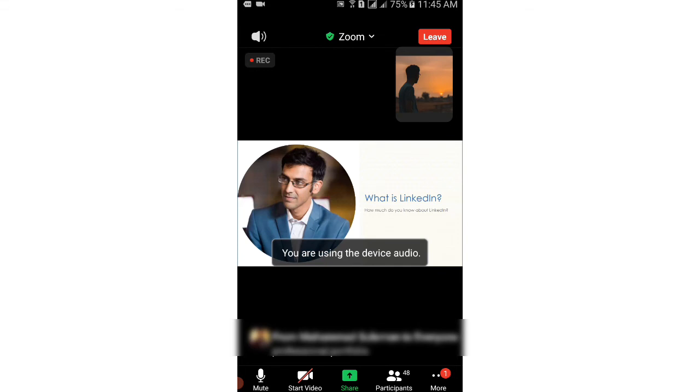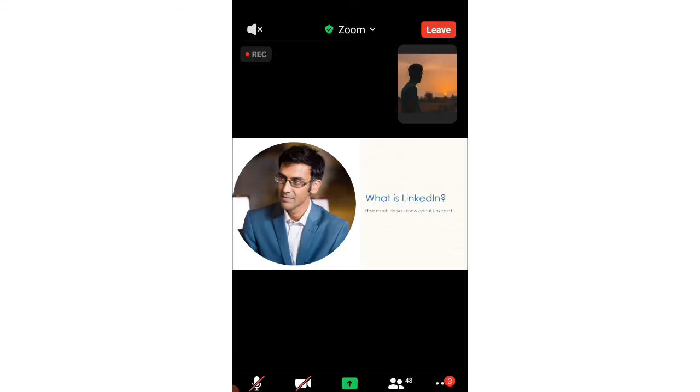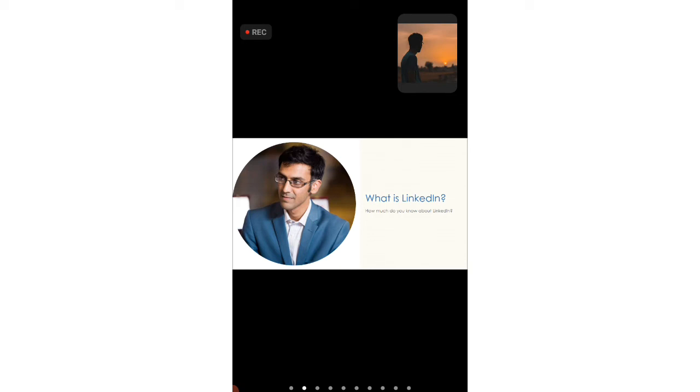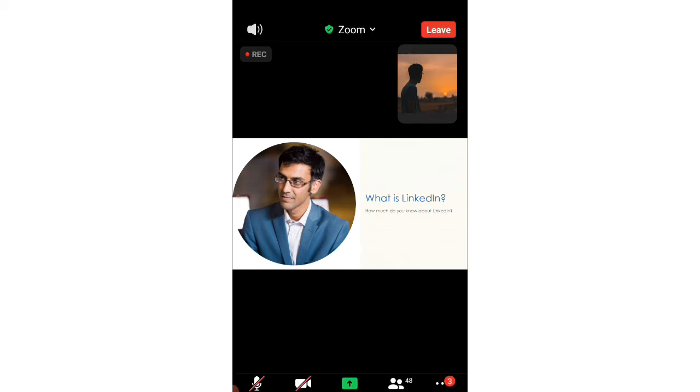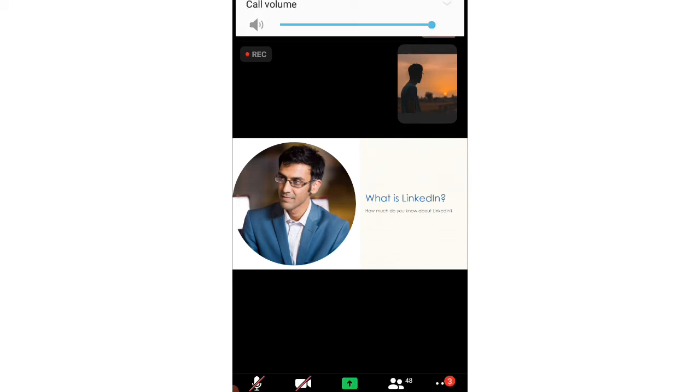The next one, you can see at the top left corner of your mobile screen, there is a sound icon on which a cross sign is appearing. So what you have to do is tap on that speaker icon. Now coming towards the next step, you can see that the audio of other participants is too low.